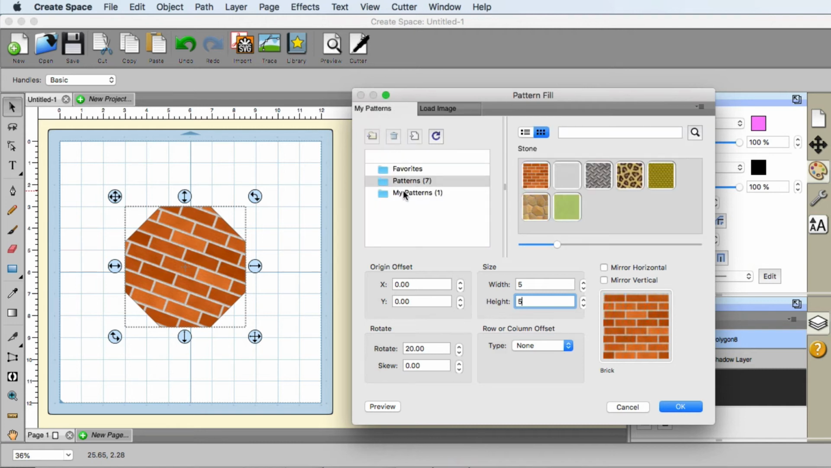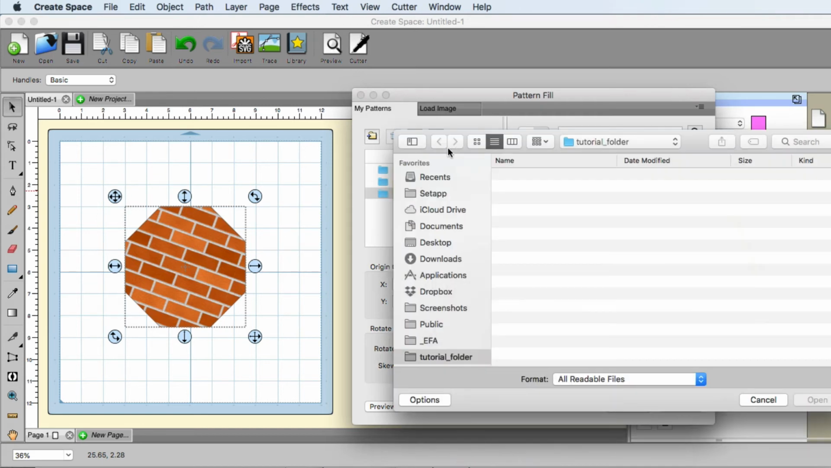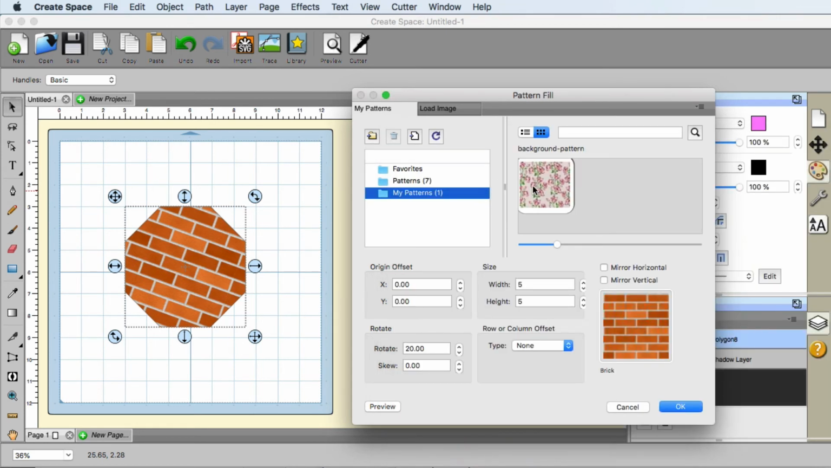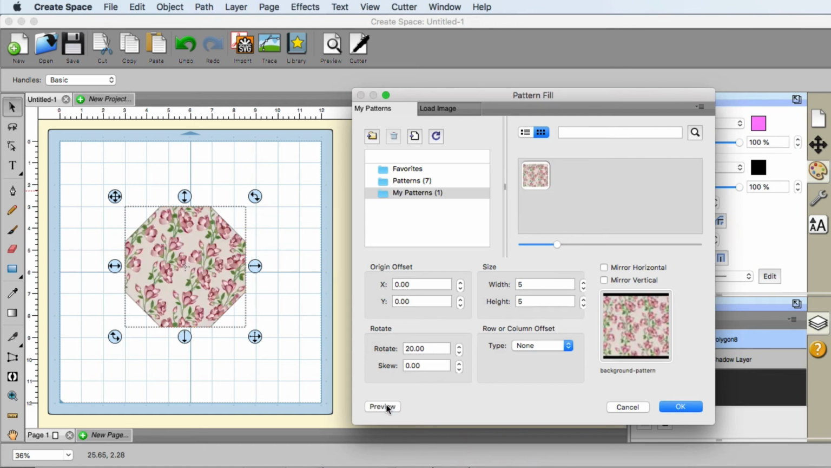Over here, if you find yourself using a pattern so often, you can go ahead and add it here. You select My Patterns, you click the New File, and you'll be prompted to pick an image. You can see here that I've already got one listed in my pattern list. I can select it and click Preview and it would apply the floral design that I uploaded. I can click OK to apply it.